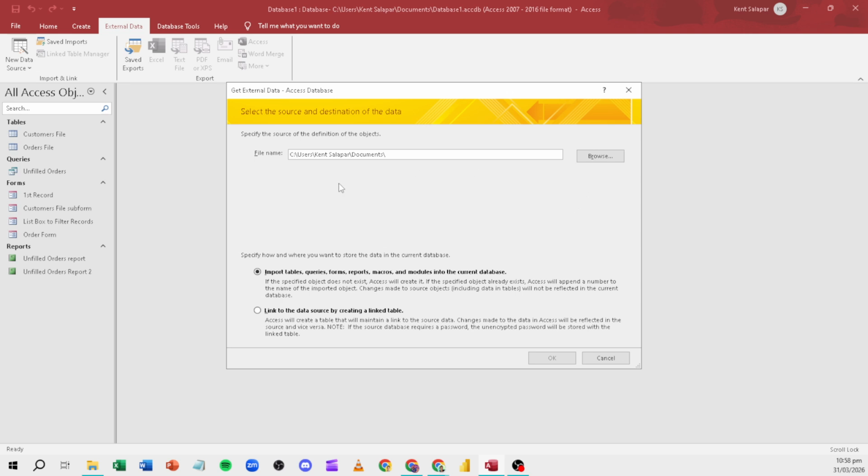Go to the Create tab and choose Query Design. Add the first source table to the query window. On the ribbon, change the query type to append. In the append dialog, select your master table as the destination and confirm.